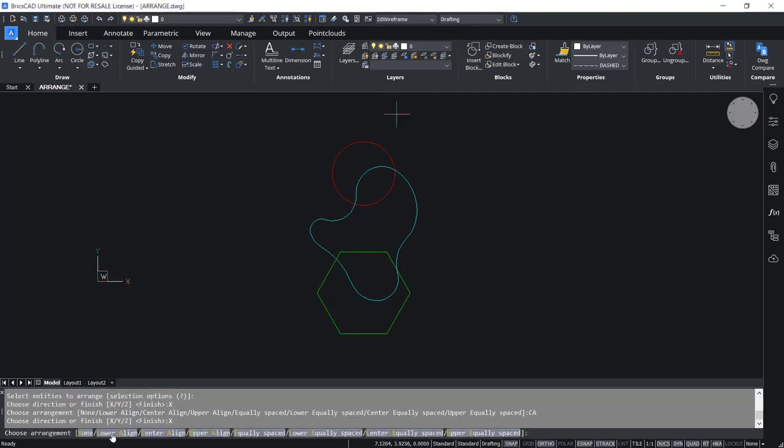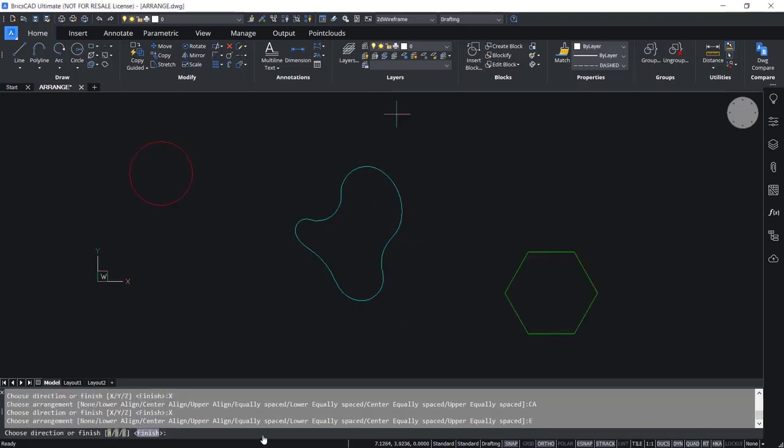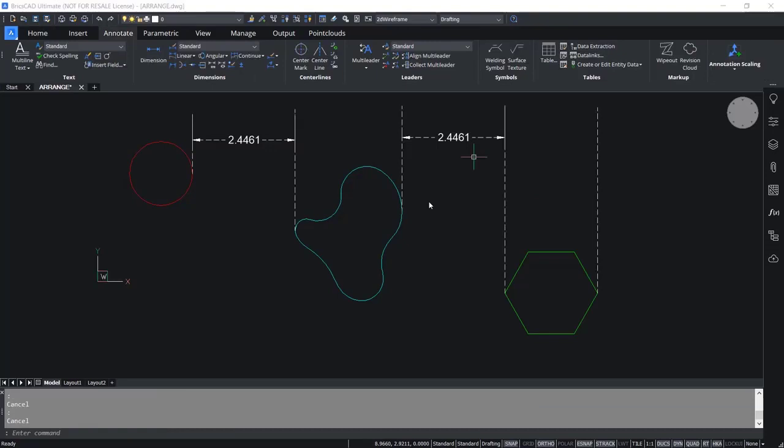I'll click on X, then equally spaced. In this arrangement, the entities will get arranged in such a way that the gap between the entities will be of the same size along the X-axis direction. And that is clear from this illustration. You can see that the gap between these two entities and these two entities are the same.